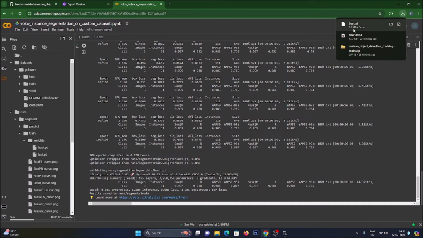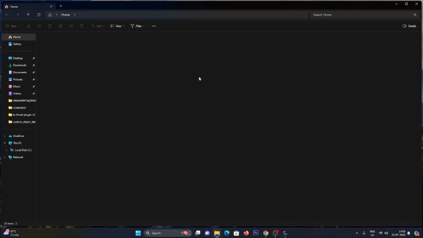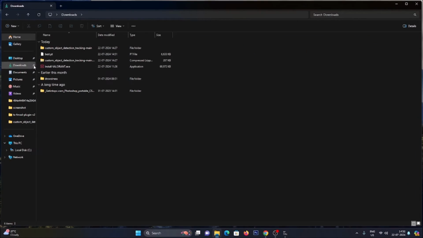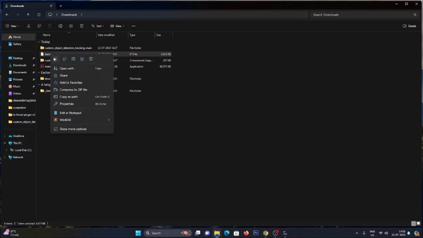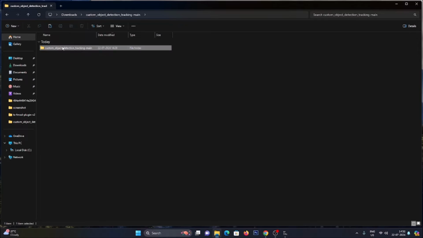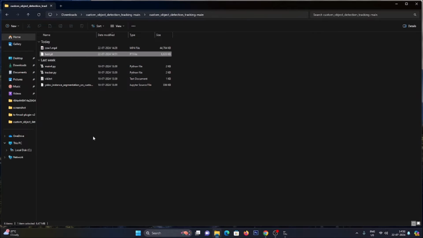So friends, as you can see, we have successfully downloaded our base.pt model. Now just open the file manager, go to the downloads, and this is our model. We want to move our model inside our repository, so right click, cut, go to the folder, again the same folder, and just paste the model over here.